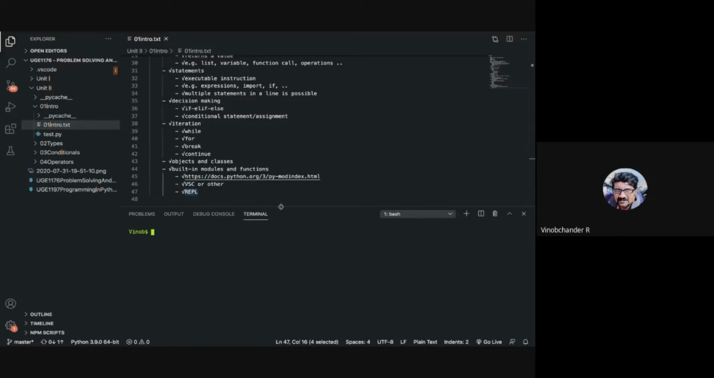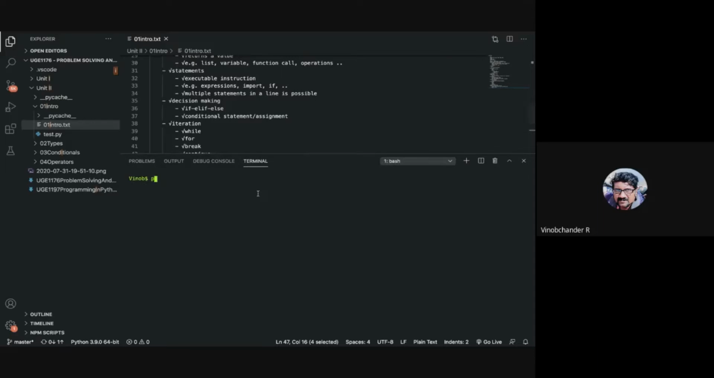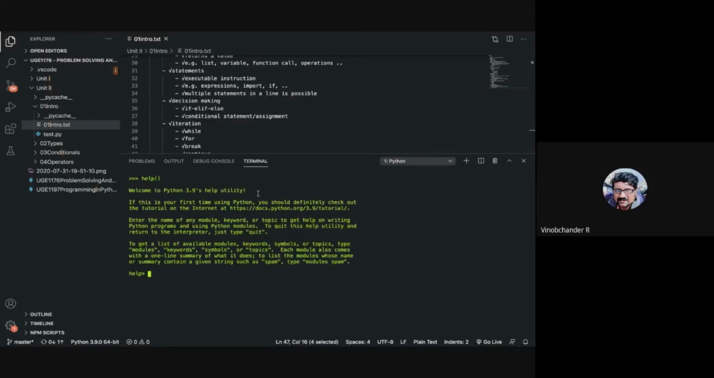So first, what you do is you go into your REPL prompt by typing python3 or python and hitting enter. What you get is a REPL prompt. From here you can type help, so essentially it is help, opening parenthesis, closing parenthesis. From here you can look into the different modules that are available and supported in your system.